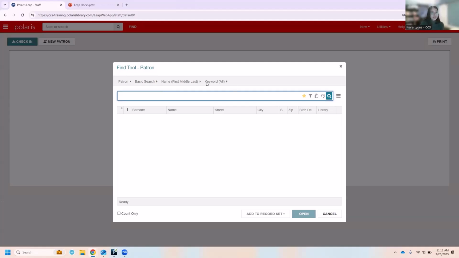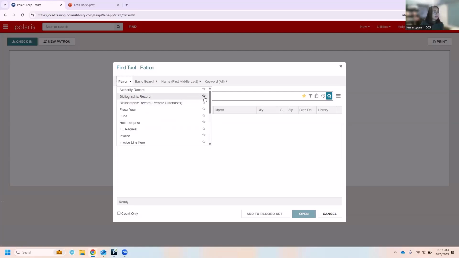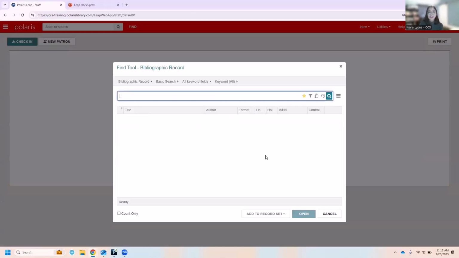All I'm going to do to set that is open our search database dropdown, scroll to find bib records, and click on that star icon next to bib records. Then I'll be prompted, change the default search database to bibliographic records. If that's what I want to do, I'll go ahead and press save. Now, every time I open the Find tool, it'll default to bib records.